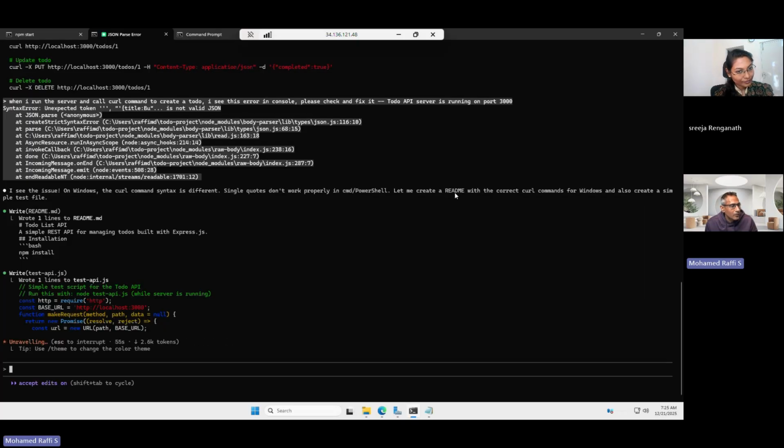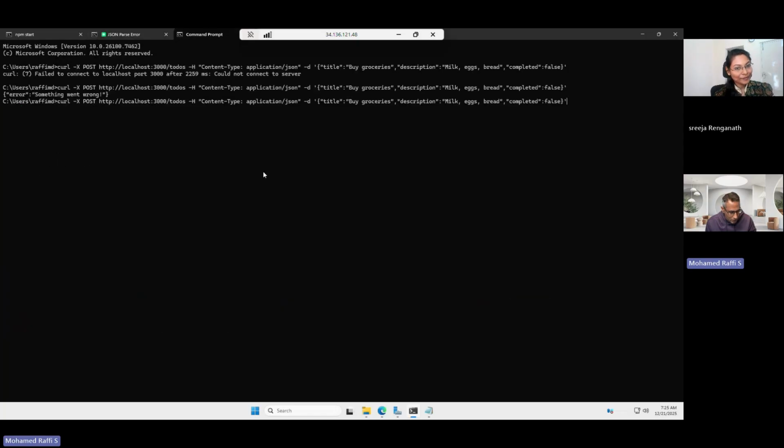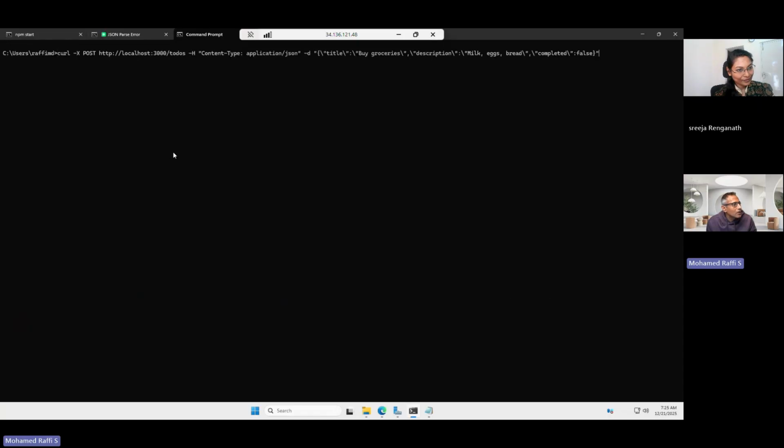So it is updating a README file also. It has given this command. Okay, so maybe that command was good for Unix, I think so. So it understood, okay, somebody is testing with Windows, I think, so it created a tool.